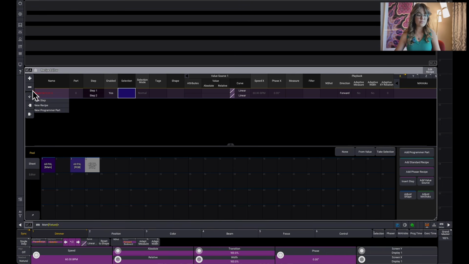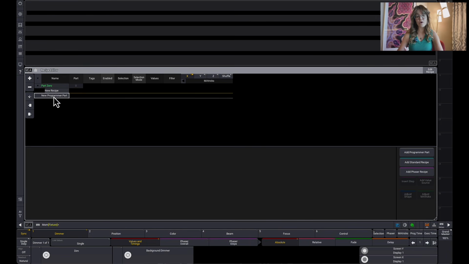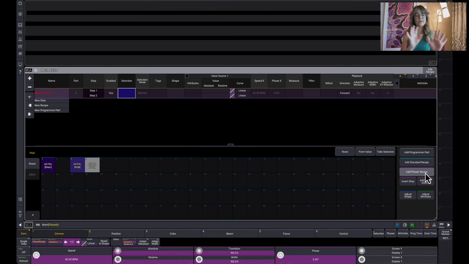All right, I'm going to delete this one more time because I do want to talk about these buttons down here in the bottom right-hand corner. They're going to be shortcut style buttons, so I don't have to be clicked in the new recipe or the new programmer part section. I can just press some shortcuts here. So I can add a new Phaser recipe just with the click of a button. You'll see that there was no pop-up this time. Again, love this, cuts down a step.